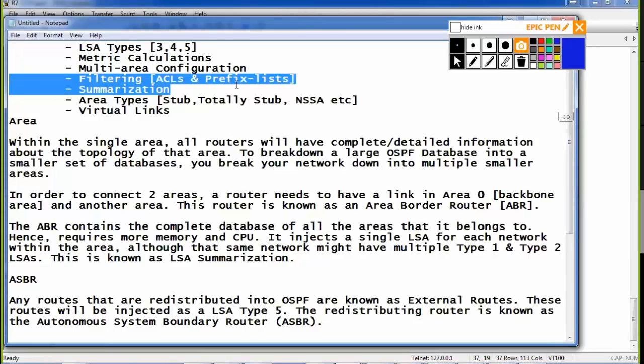Filtering, okay? Within the area, not recommended. Filtering within the area is not recommended. Let me show you that, and I'll tell you why.